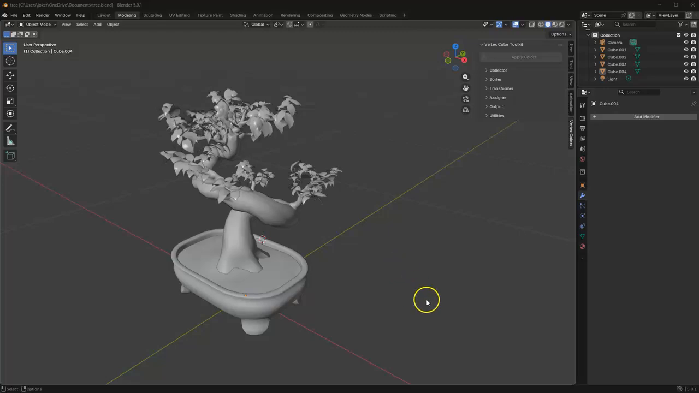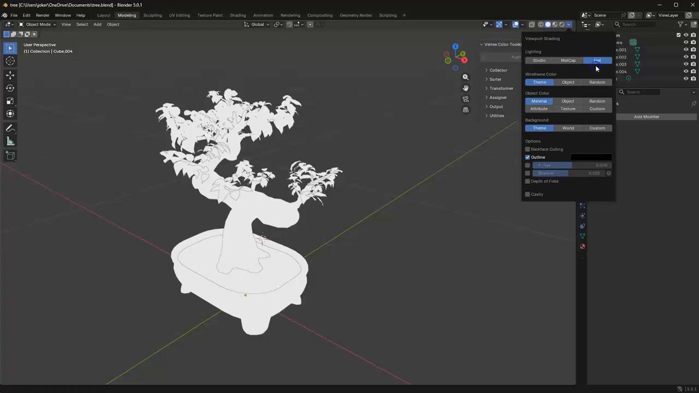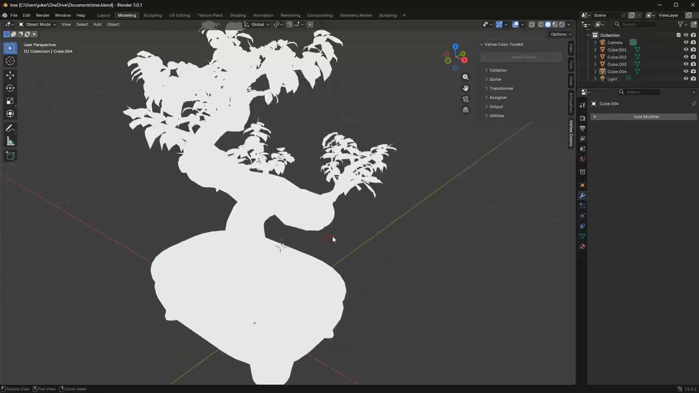Hey everyone, I wanted to show you a new tool I wrote for Blender called Vertex Color Toolkit, which you can see I've opened here on the sidebar. To start, we'll go into flat shading mode, turn off the outline, and we'll go to attribute, which is where we can display our vertex colors.